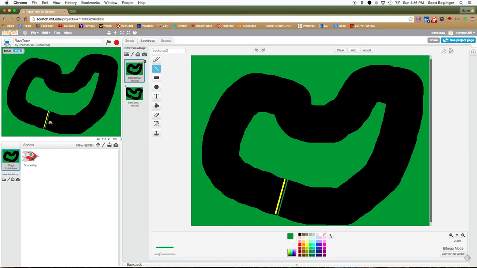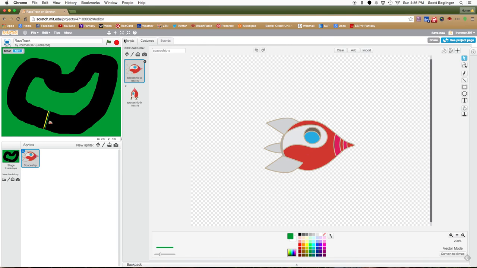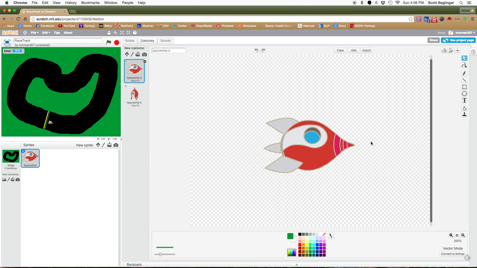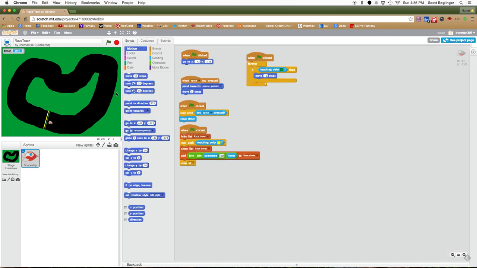And here are my scripts for my race car, or for my rocket ship, but I used the race car. Notice I went to costumes and I rotated it. You can do that by clicking on it and then dragging this button right there. Scripts. This script is the start, so when clicked, I have it set to go to its current location. When the spacebar is pressed, point towards mouse pointer. So that's what controls this going towards my mouse. I have it moving 5 steps, and that just controls how fast it moves.